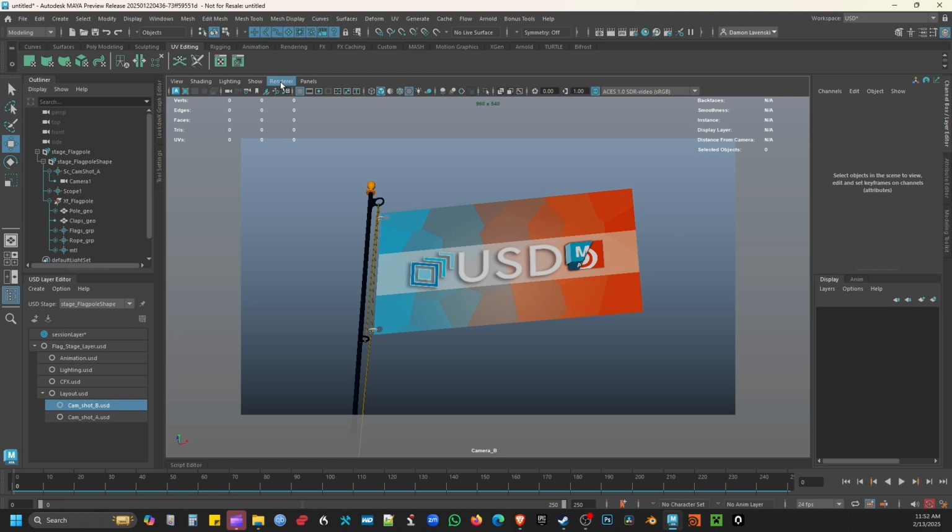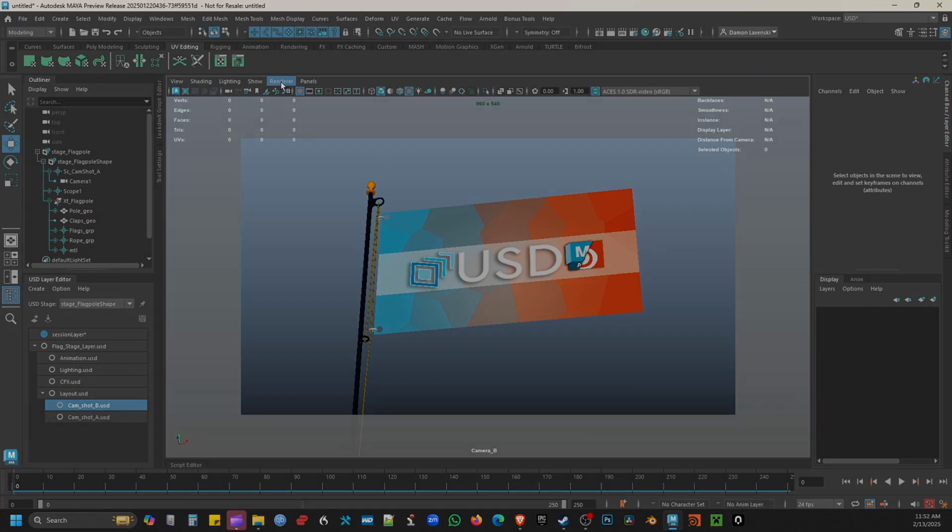In the next lesson we will look at working with character effects in Maya and how to create a flag animation and replace the current cardboard flag with one that's got cache data on it.